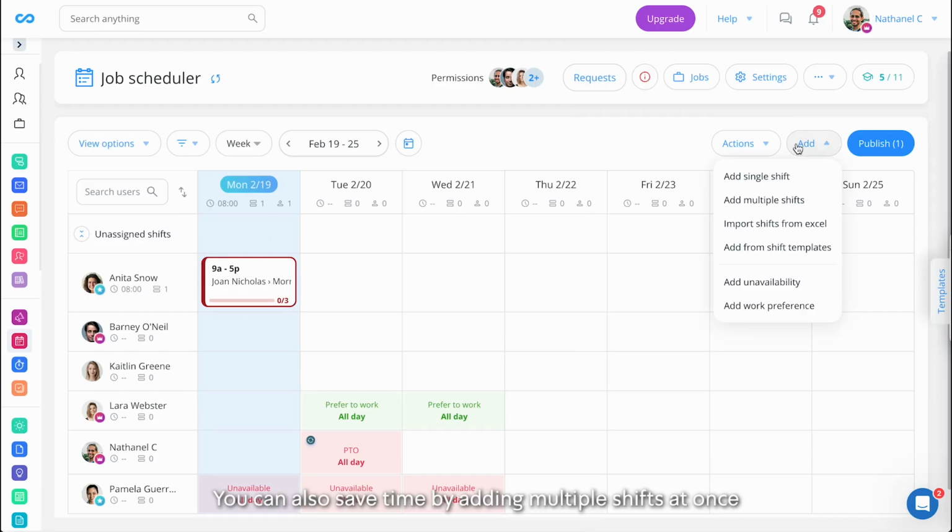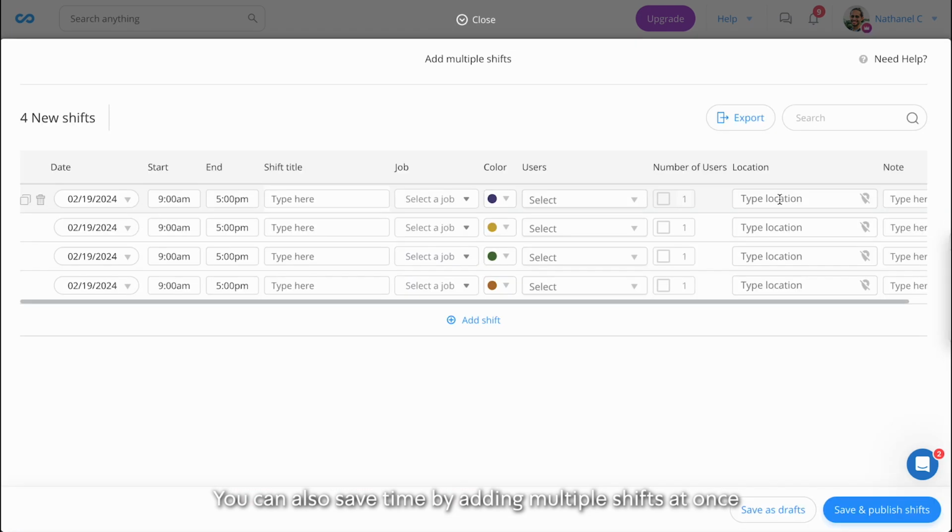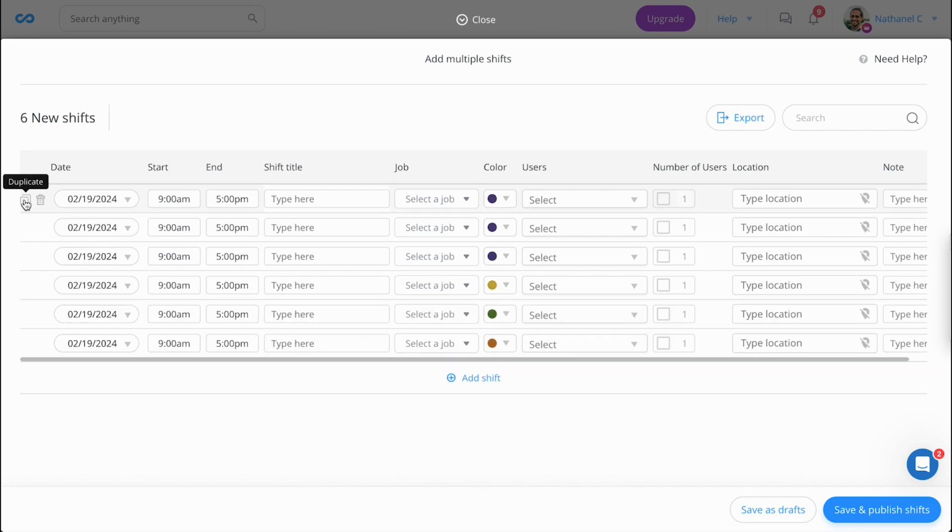You can also save time by adding multiple shifts at once. You'll see a table opens up, and you can add all the above-mentioned information for each shift, as well as duplicate them. Note that you cannot use recurring shifts or shift templates this way.